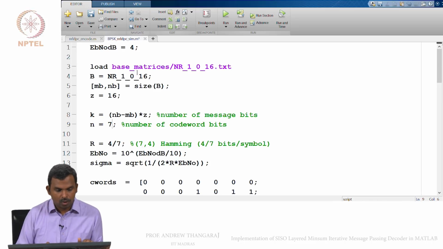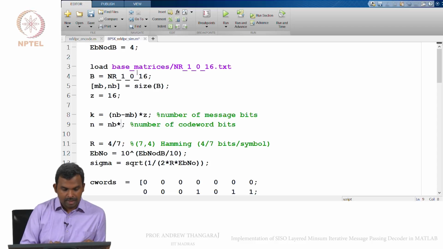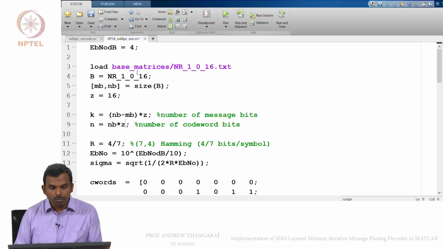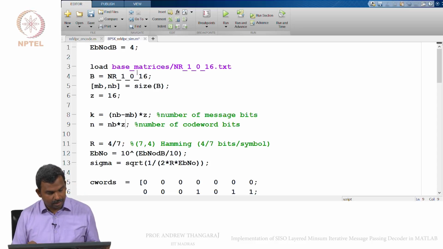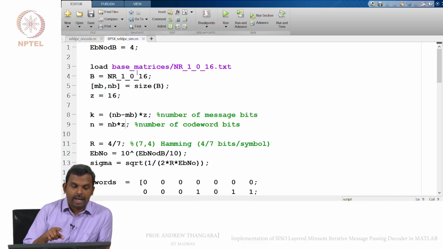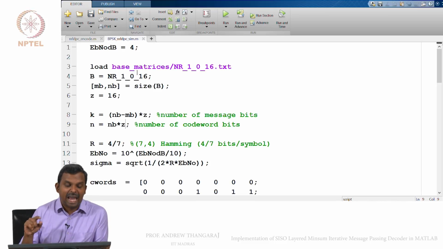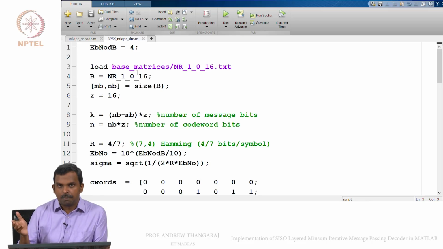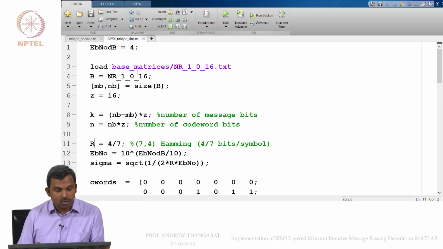So N, as far as I'm concerned, is NB times Z. Remember once again, MB is 46, NB is 68. So the difference is 22. So K will be 22 into 16 and N will be 68 into 16. That's the current thing I'm working with. So the rate is going to be K by N.